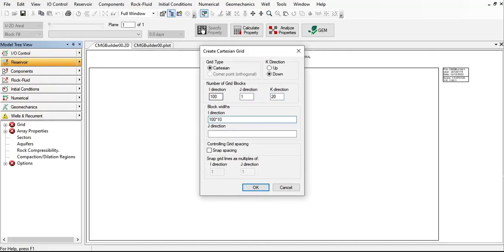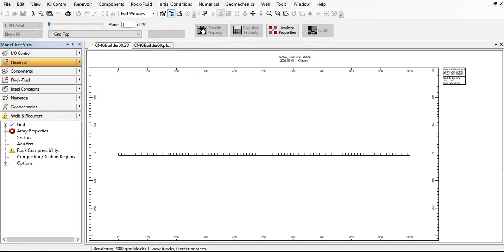Whereas for the J direction, it's only 1 multiplied by 10. So again, 10 meters, the width for the J direction. Okay, so it's 100 star 10, 1 star 10. So click on OK. It will be like this.